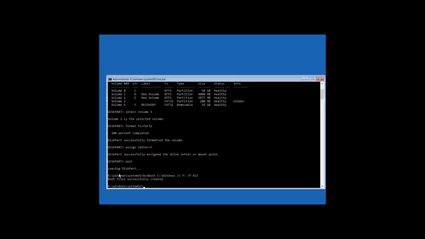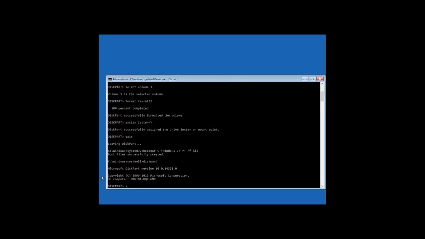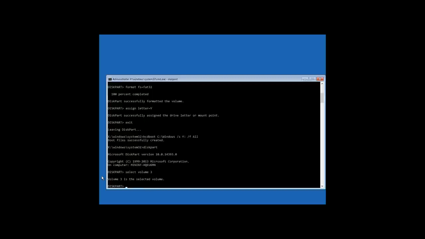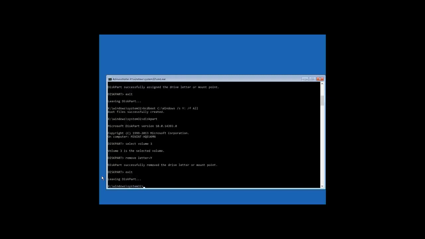Enter Diskpart again. Then select volume 3, where 3 is the number of the hidden partition for which you have assigned the letter. Then remove letter=Y. That is, delete the letter of this hidden partition so that it is not shown in the system. And finish the work of Diskpart again with the command exit.